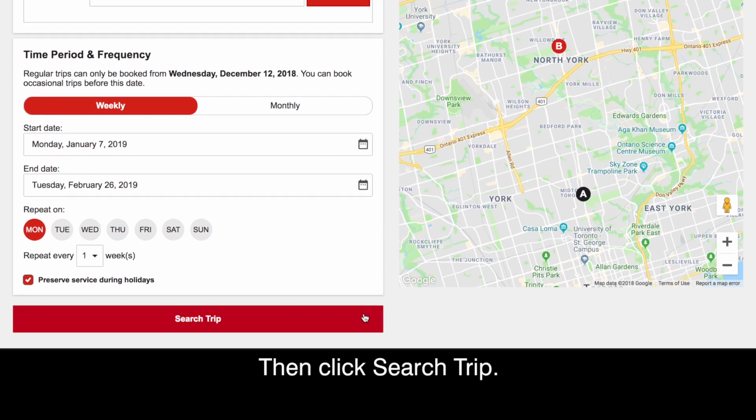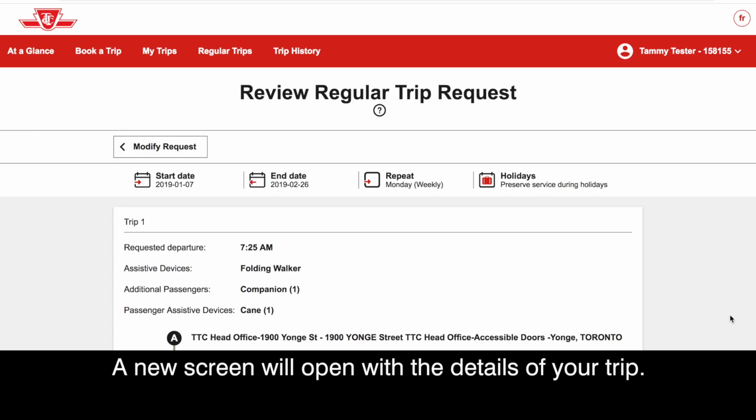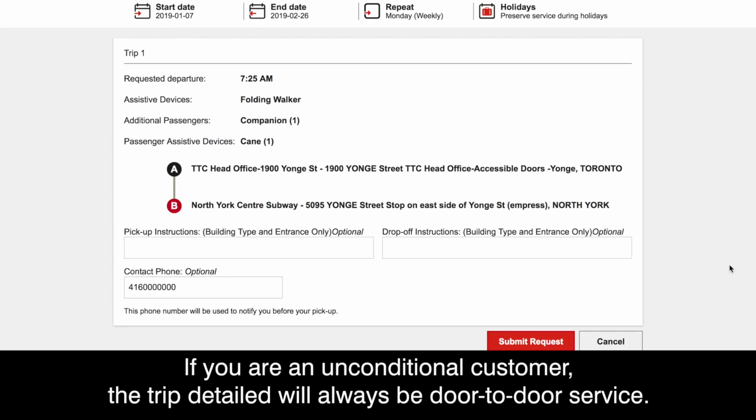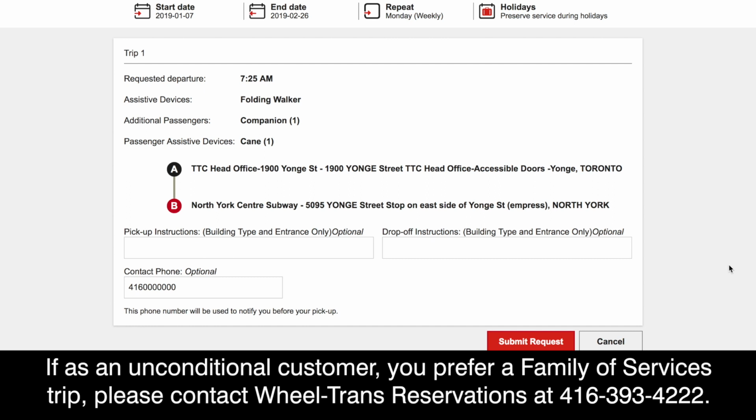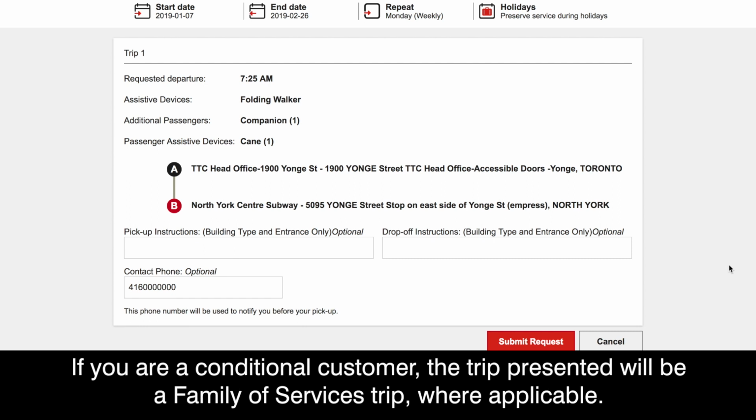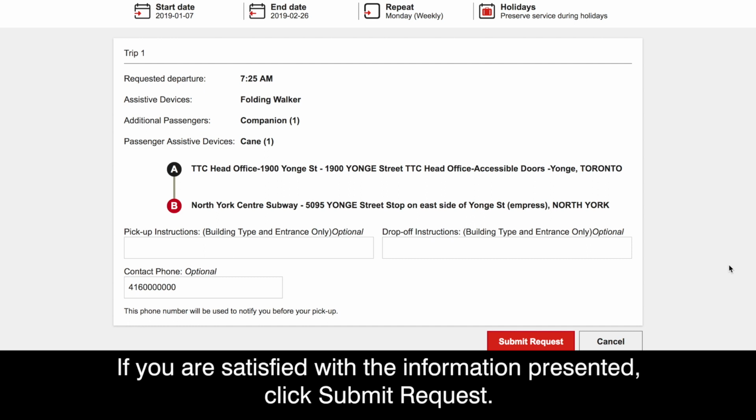Then click Search Trip. A new screen will open with the details of your trip. If you are an unconditional customer, the trip detailed will always be door-to-door service. If, as an unconditional customer, you prefer a family of services trip, please contact Wheel-Trans Reservations at 416-393-4222. If you are a conditional customer, the trip presented will be a family of services trip, where applicable. If you are satisfied with the information presented, click Submit Request.